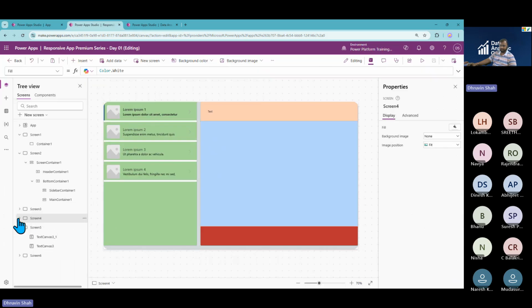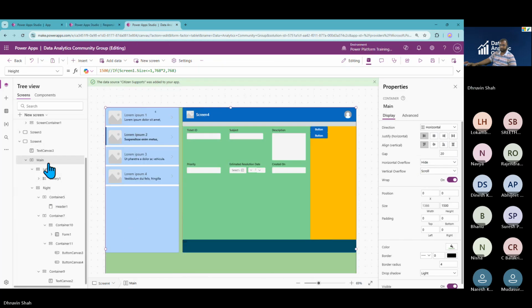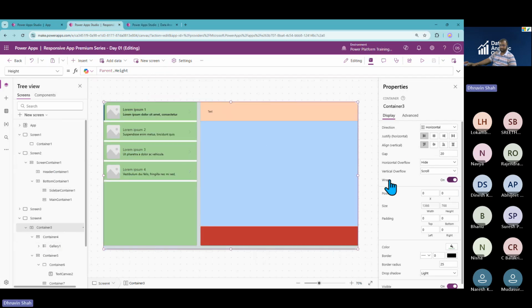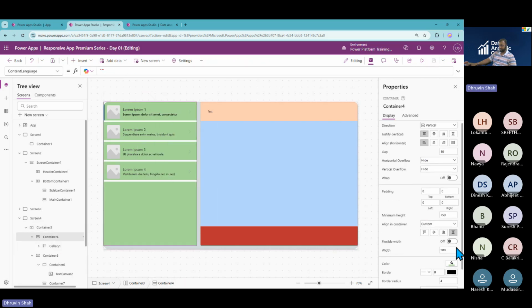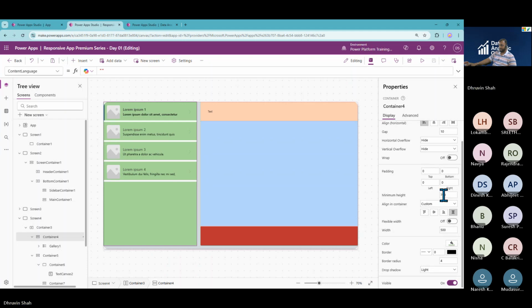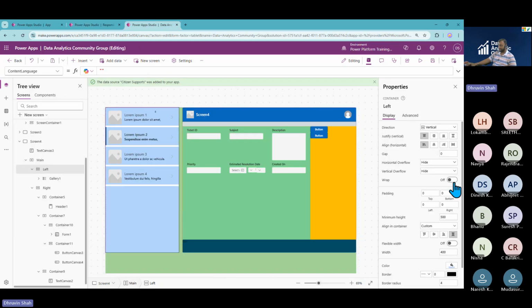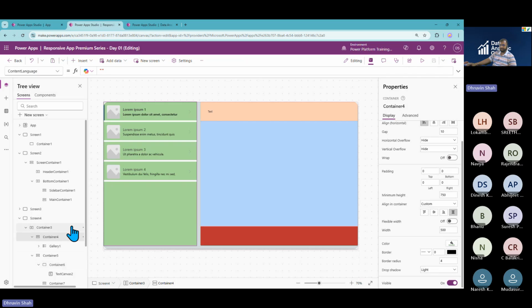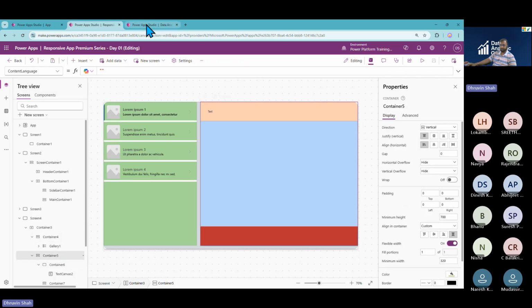Let me just quickly check what I'm doing as a main mistake. Let me just check hide and scroll for the main container. Let me see for the main container, hide and scroll, and wrap is enable, which is perfectly fine. Then this left container, wrap is off, and height is 750 and width is 500, and wrap is off, perfect. And the next is this container. Again, wrap is off and flexible width is on.